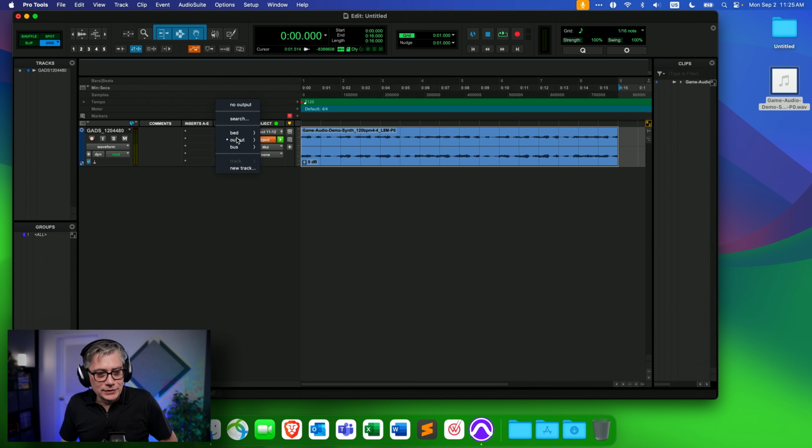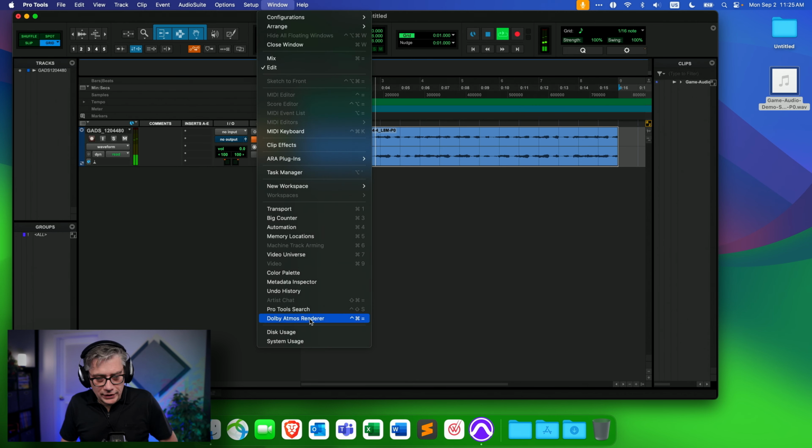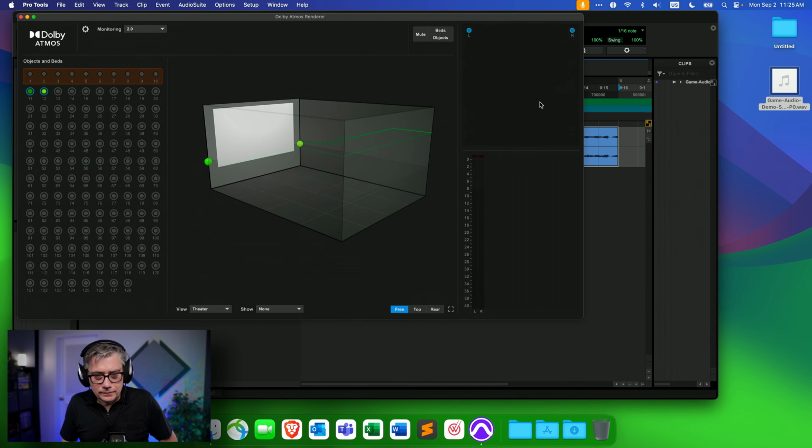And I'm also going to disable the output to make sure that everything is just sent into the Dolby Atmos renderer. So let's play that again and let's see if we actually get something in the Dolby Atmos renderer. And yes, it comes in here as objects 11 and 12.